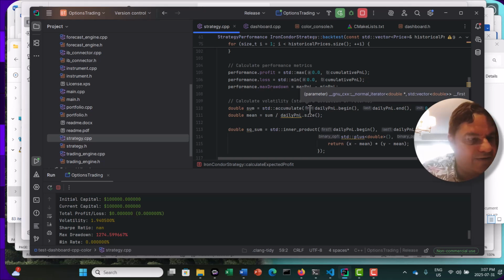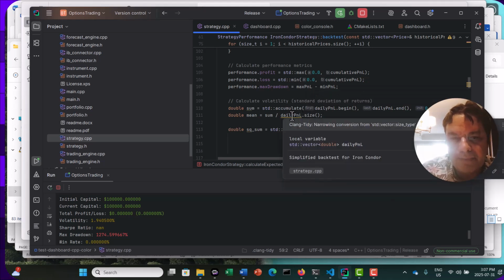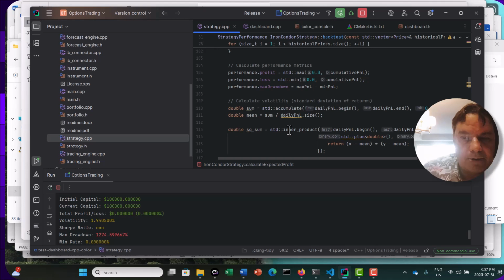You get your equivalent of IntelliSense in CLion. And let me remind you as well, CLion Community Edition is free. There's no restrictions as long as you are not using this for commercial purposes. This is for self-learning. Okay.